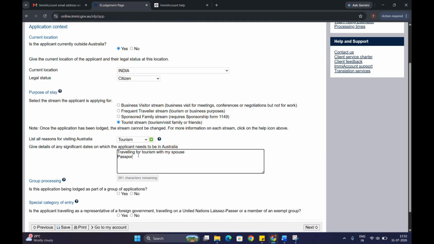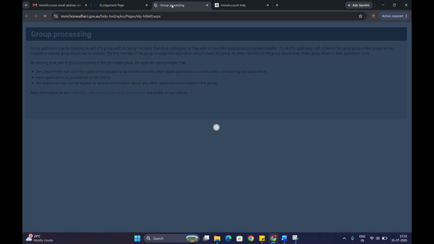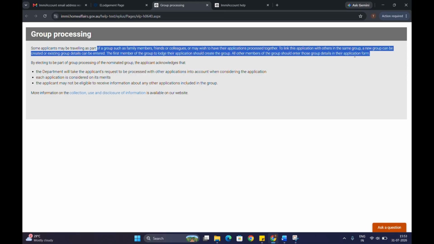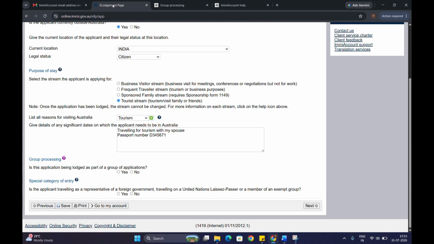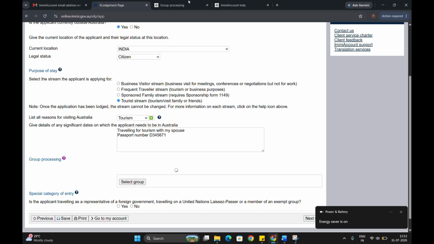The next option you see is group processing. Now, it is very, very important. If you are traveling as part of a group, what happens is, all the family members of the group or all the friends traveling together would like to apply for the visa together so that the application gets processed together. So this is important for those. So if you are applying as part of group, you will say yes. It kind of asks you the information in terms of select the group.